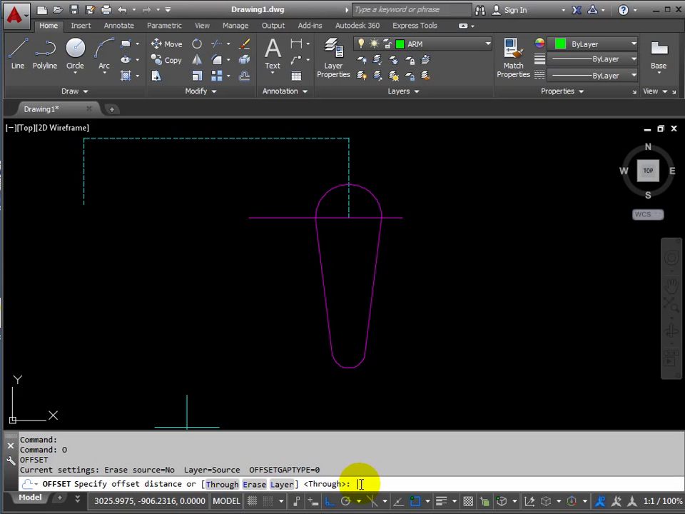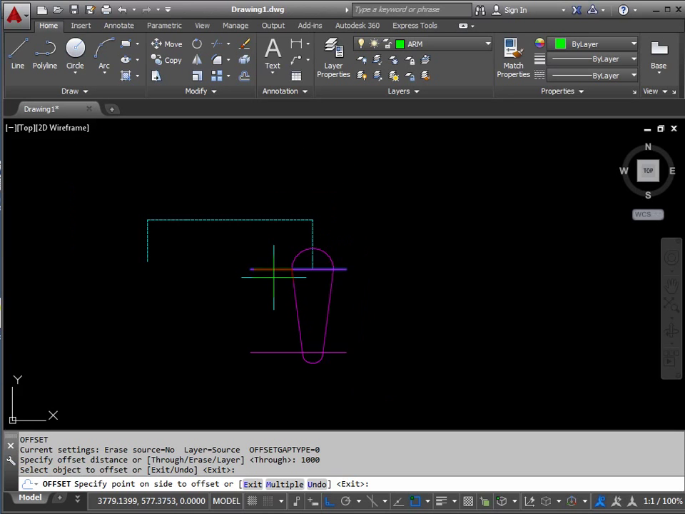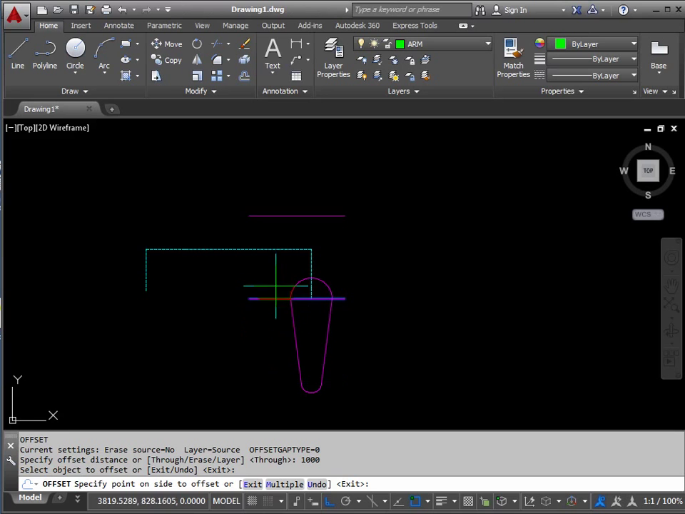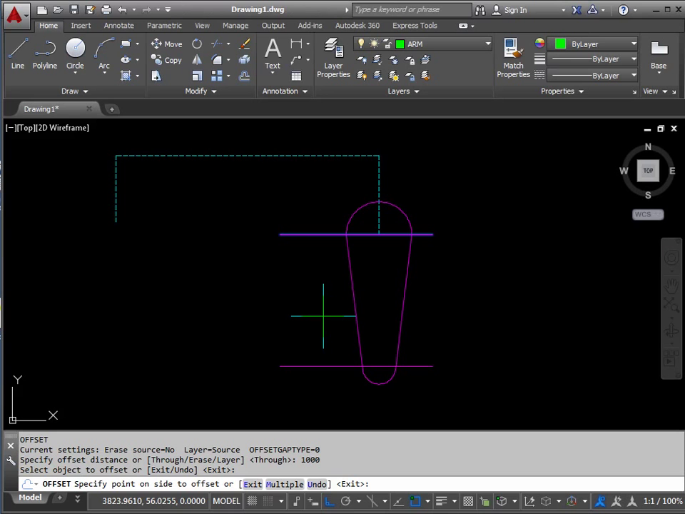The offset distance is 1000 and enter. I pick the line I want to duplicate, move up or down. If I zoom out temporarily, you can see that depending on which side of the line I go, a ghost appears. Let's put it back. I want my ghost to appear south of the original line, so move into this area anywhere below it and left click again.